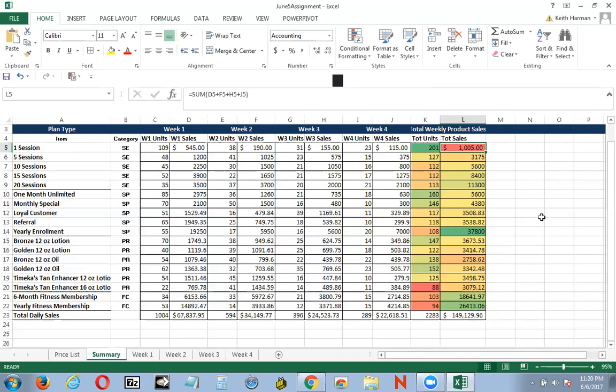And notice we have the item, the category, the week one units, week two units, etc. Now, we've done a little bit of visualization of these data. And what we're looking for are those areas where there's a match between the two colors. Now, look at this for a moment.